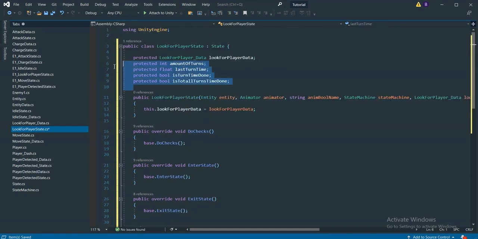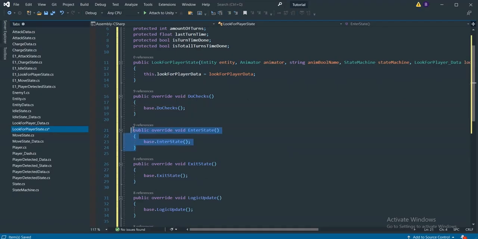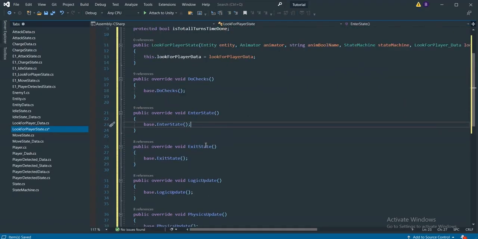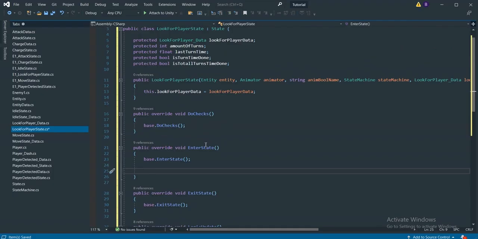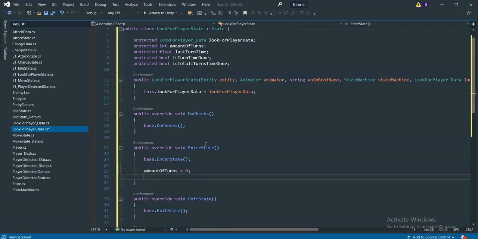And now we need to set it when we enter to this state, which is look for player. So we will go over to this enter state function, and over here when we enter to that state we will set amount of turns equal to 0, because when we enter to our look for player state we do know we gonna have 0 turns of our enemy. So that's why we set it to 0.